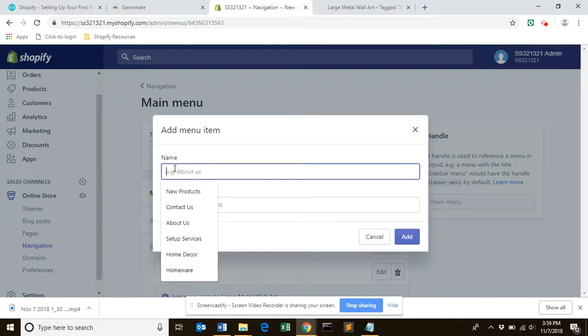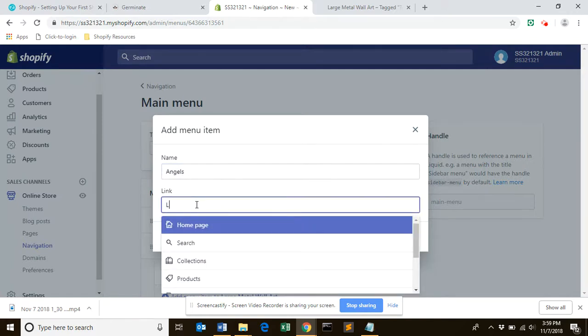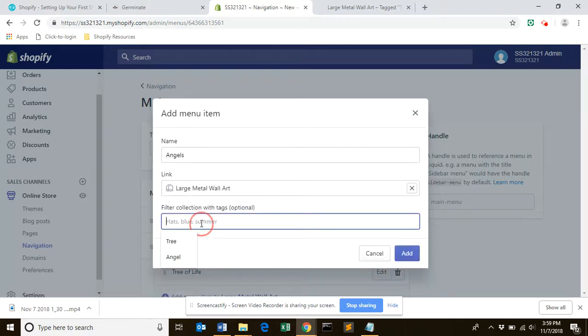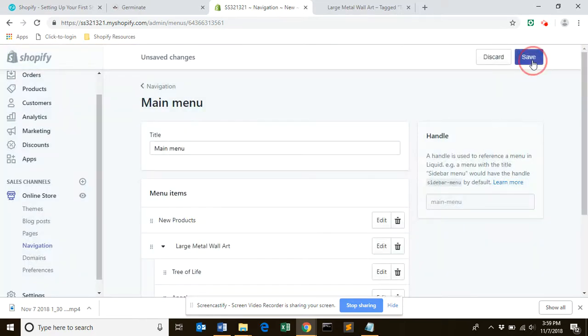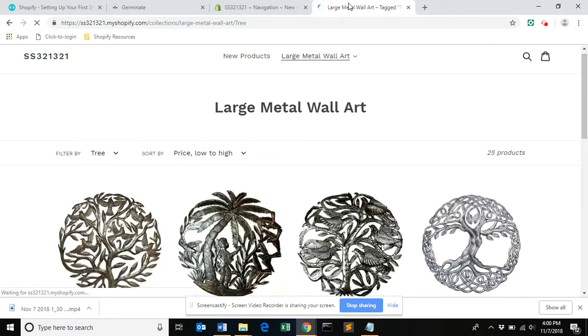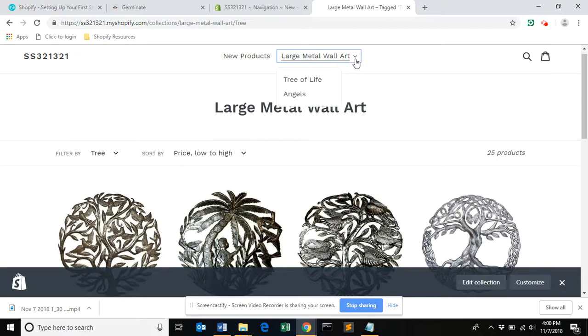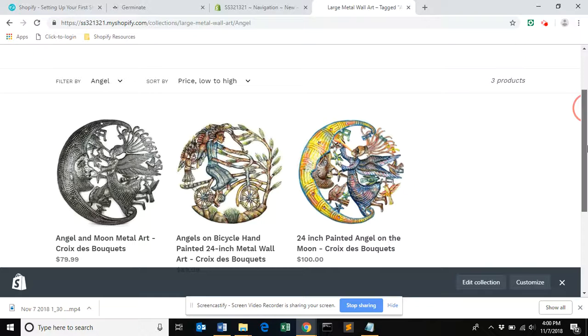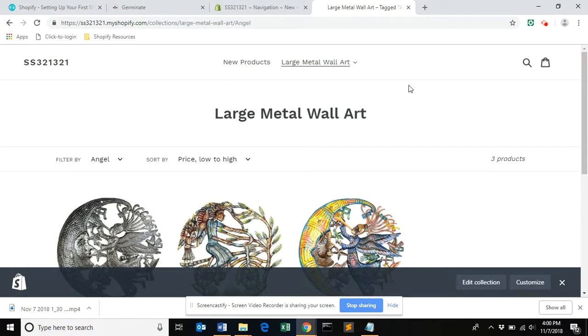What did we have? We had angels, right? So we're still only looking for, it's still going to be a submenu. So we still only want to work with the large collection. And then we want to tag angel. Menu saved. Let's go here and let's click refresh. And now we should have two. There we go. We've got angel. And we've only got 3 products in here. 3 products that were both in the large collection and also tagged with angel.